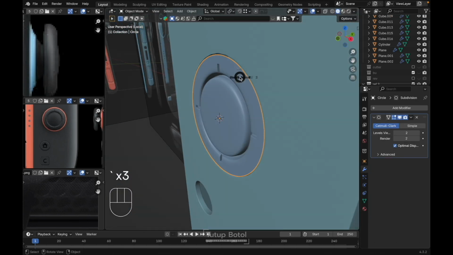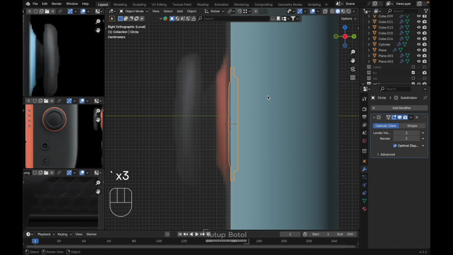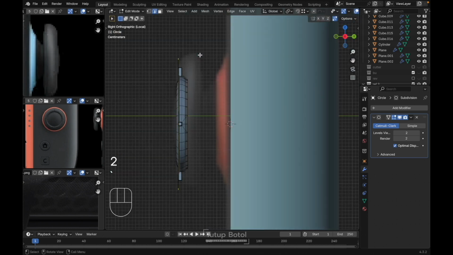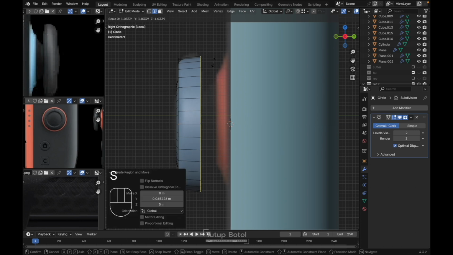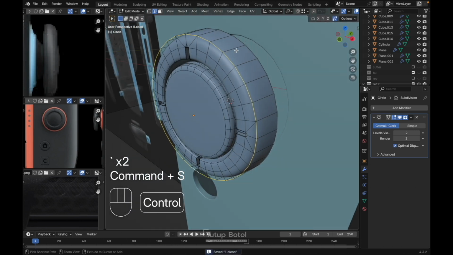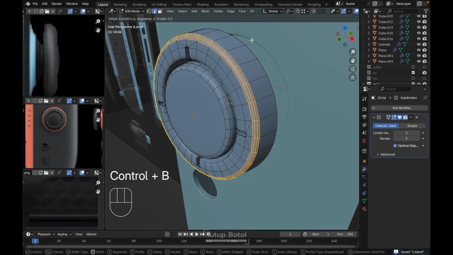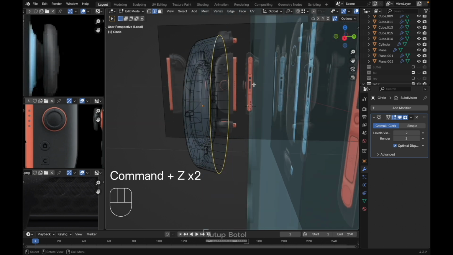Okay. Go to the right view. Let's move this here. Select all of this edge. Press E, extrude. Y axis here. S to scale it. Select all of this edge. Ctrl B, bevel.